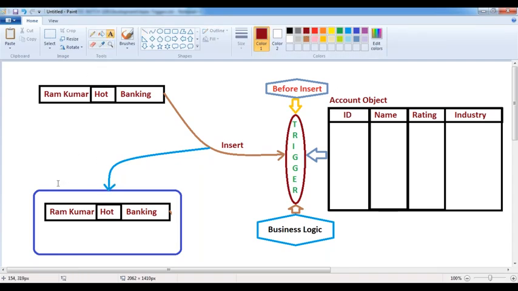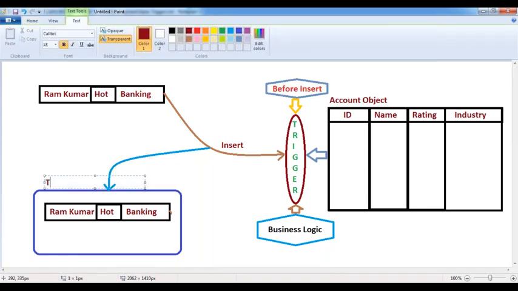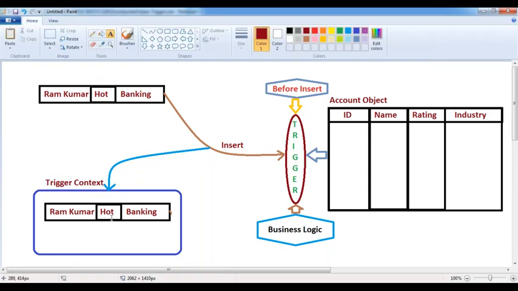So now this is nothing but your context variable. This is nothing but your trigger context. In the database, this is called a magic table. In that magic table, your record will be stored. Now, how many records are available here? One record is available.